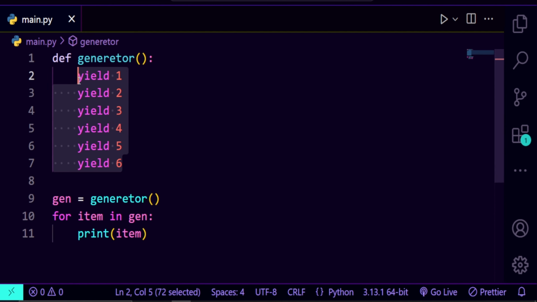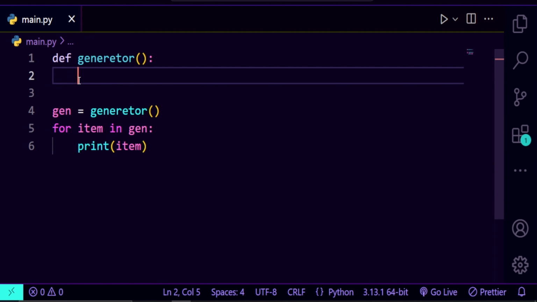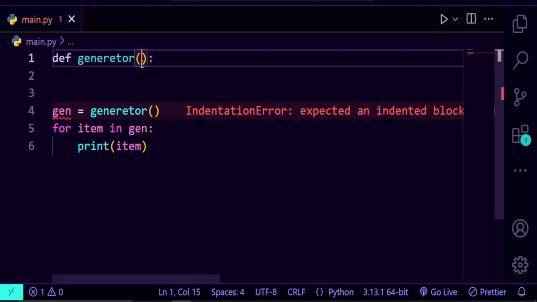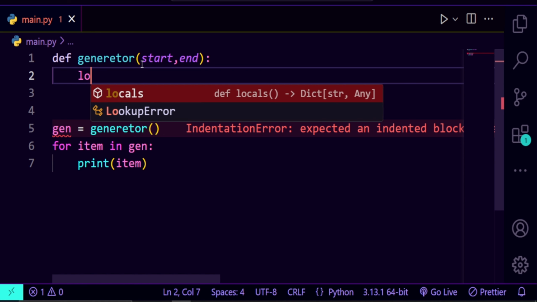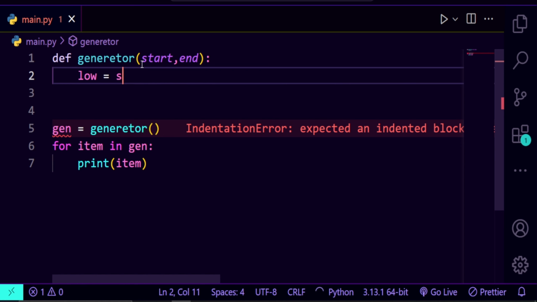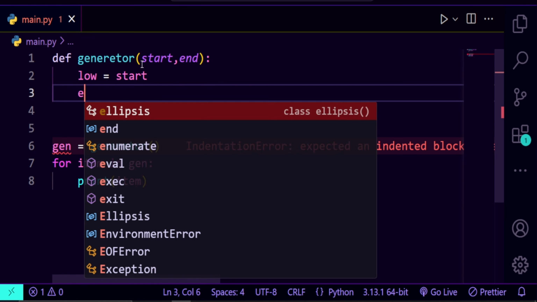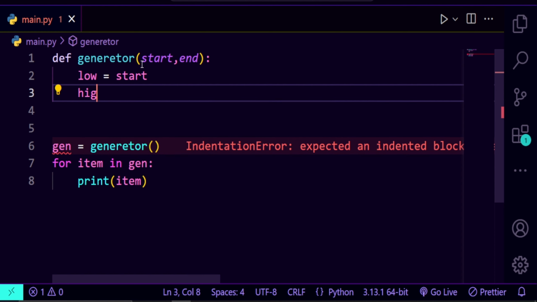Don't worry, I will accept two things: one is start, another one is end. Now I will define two local variables: low is start and high is end. I'll now create the while loop.